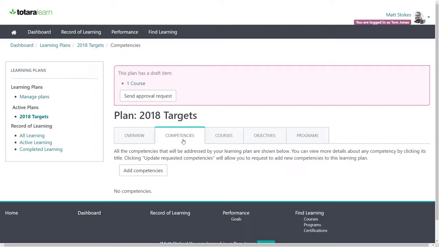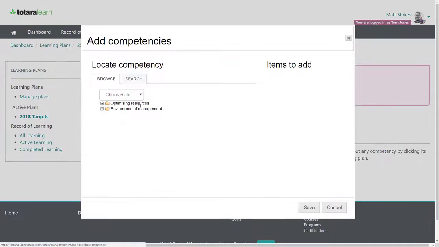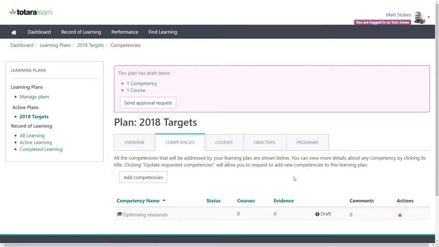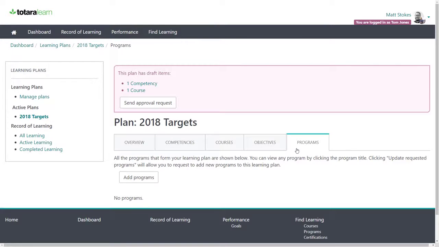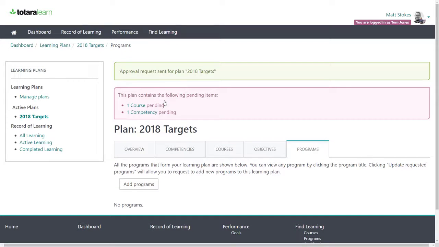a competency, or a program. Of course, the learner could choose to add any learning item they feel is needed to meet their learning requirements. Once the learner has added a learning item in the basic workflow settings, it will require the approval of the learner's manager. Once the learner clicks on Send Approval Request, a notification will be sent to their manager.